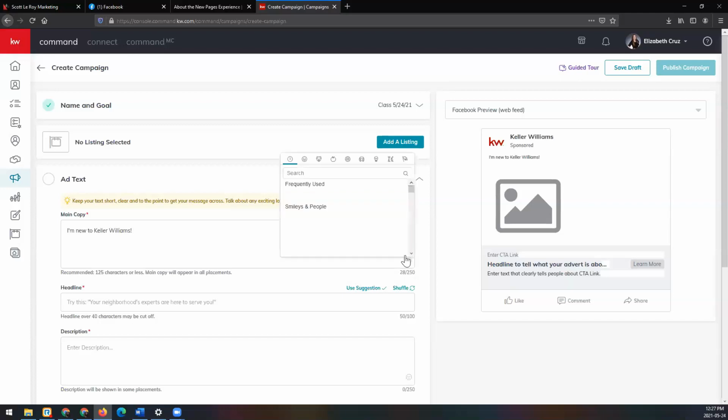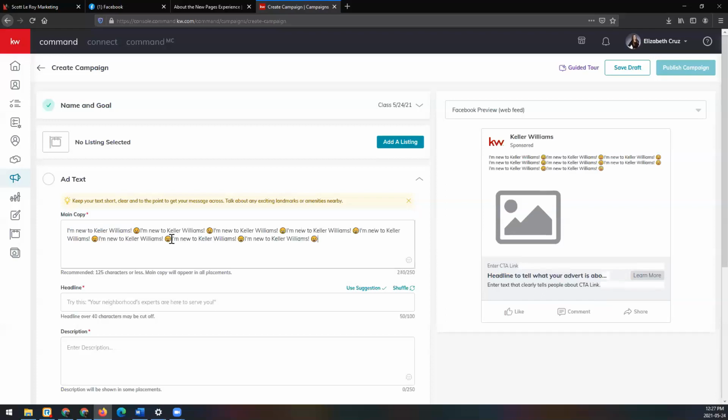So add your main copy here. Of course, you can add emojis using the little emoji in the bottom right corner of that field. And you'll see once I type it out here on the left, it'll populate here on the right in my preview. Now, the reason you don't want to go too long, and you'll see I'm at my 250 character limit here. So there we go.